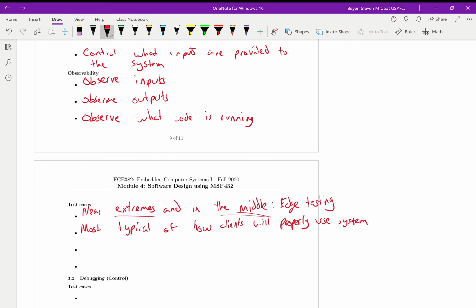But if we want to have very robust systems, we also need to test most typical of how clients will improperly use the system.